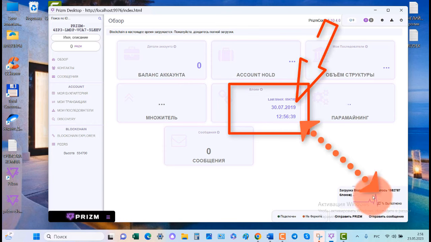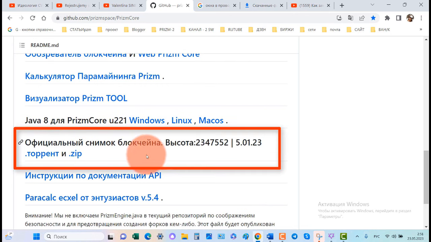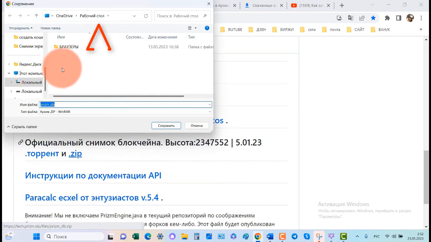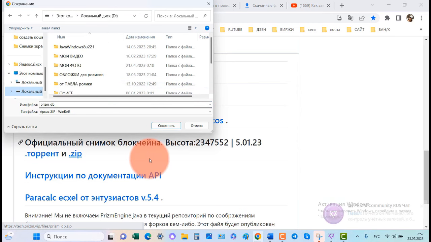In order to download the entire blockchain history to NODA faster, I suggest downloading a copy of the DB folder. To do this, go to the GitHub PrizmCore. Select Download Official Blockchain Snapshot, Torrent or Zip Folder. I choose the Zip Folder. You can download to your desktop. I will download to Drive D to save space on Drive C.